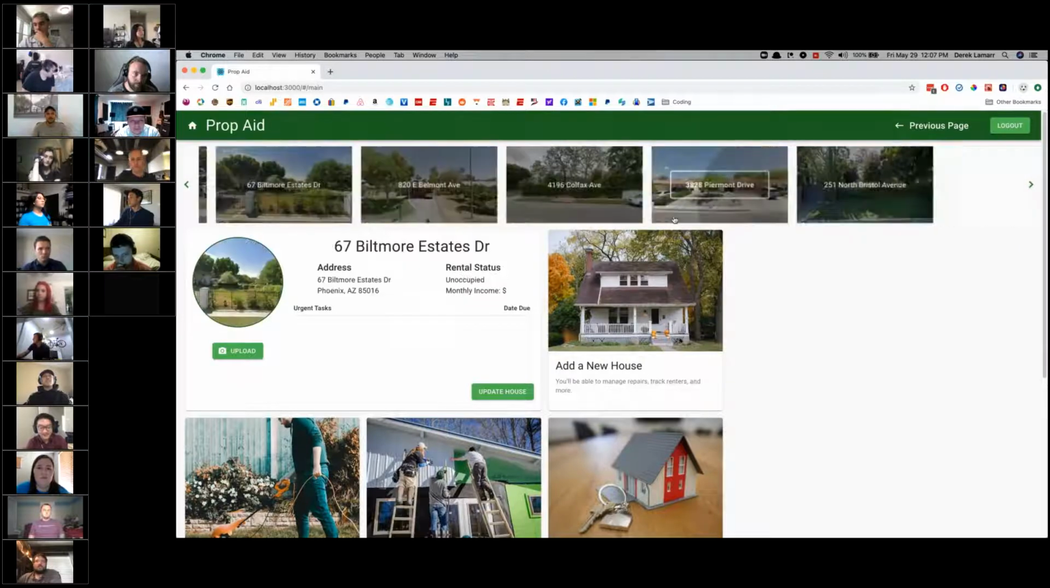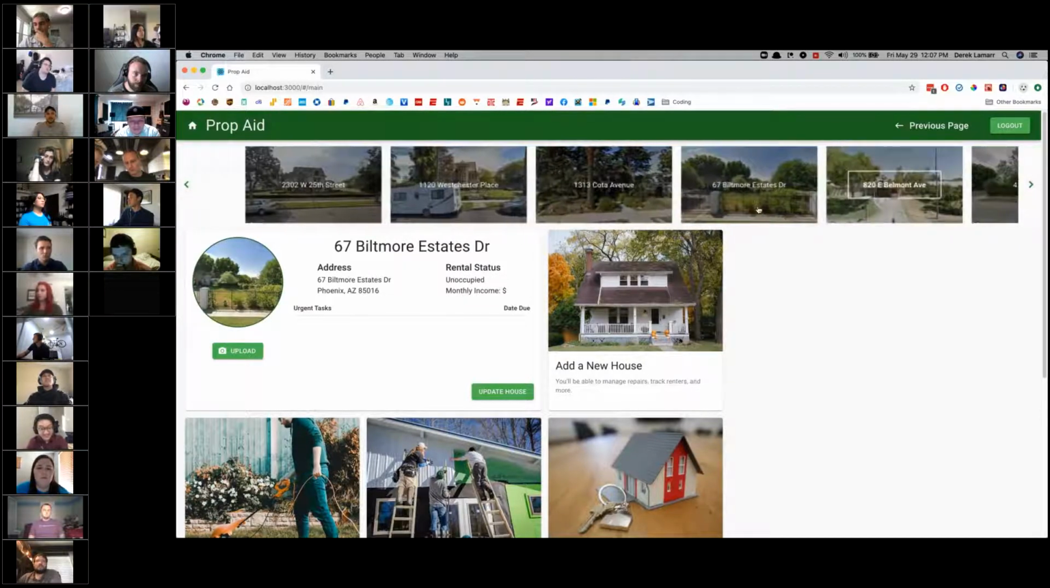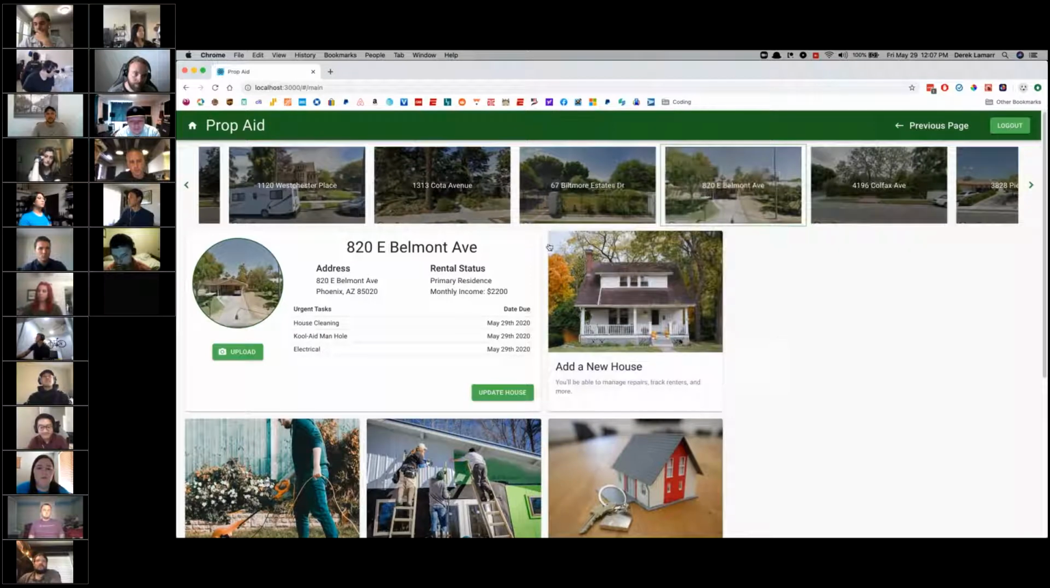If we click on one of the houses, like let me see, where's the house with all my data? This one. We have a list of mapped tasks or urgent tasks that are coming up, and I'll show you the tasks in a minute. The address and rental status. So it's my primary residence, monthly income. It's just a number.